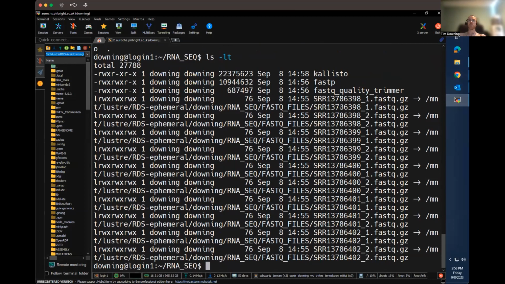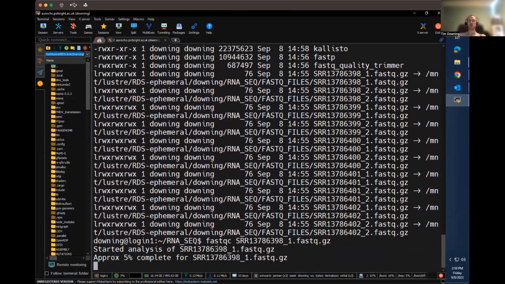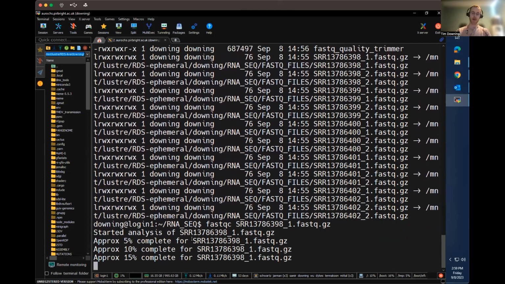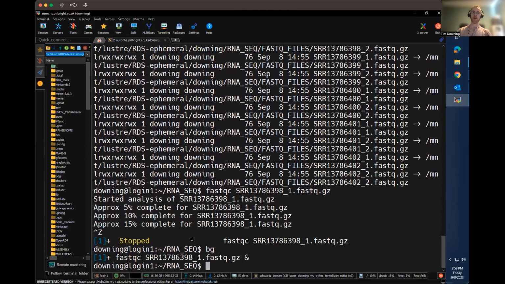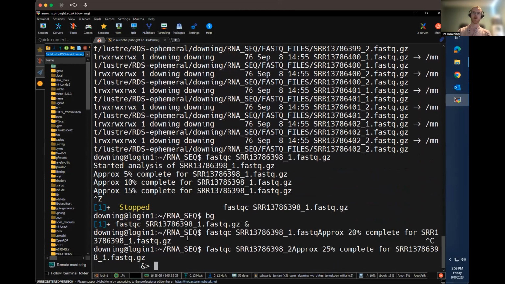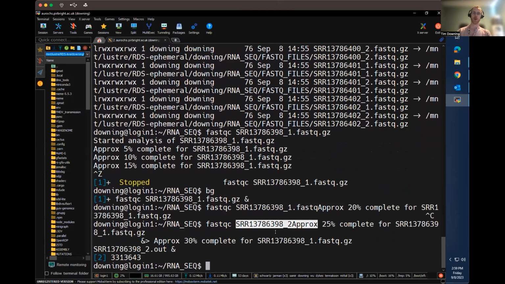So that means now we can take each of these files and run FastQC on them. If we look at the first one, 398, we can just run it through FastQC. It'll say start analysis of this particular one, and then it'll iterate through each few percent, like 5%, 10%, 15%, and so on and so on. It may take some time. So a handy trick is to do Control Z, put it in the background, and then for the next one, you can send this to output, to the corresponding file extension, and run it in the background.